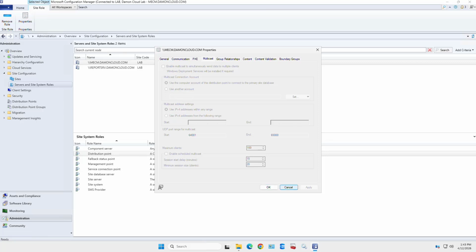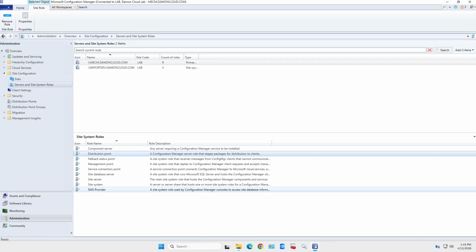So we will now move on to our next topic, which will be talking about the state migration point. Let's talk a little bit about a state migration point, why we're even discussing it during a task sequence video, when you might want to use it, and what your options are.